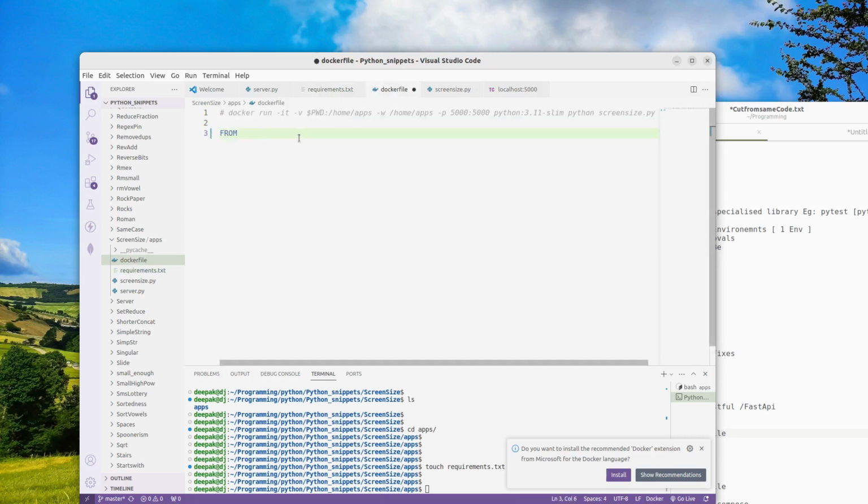Okay, now let's build that from Python 3.11-slim. Copy the current working directory into /home/apps. mkdir /home/apps, and run pip3 install -r requirements.txt, and then CMD python server.py.